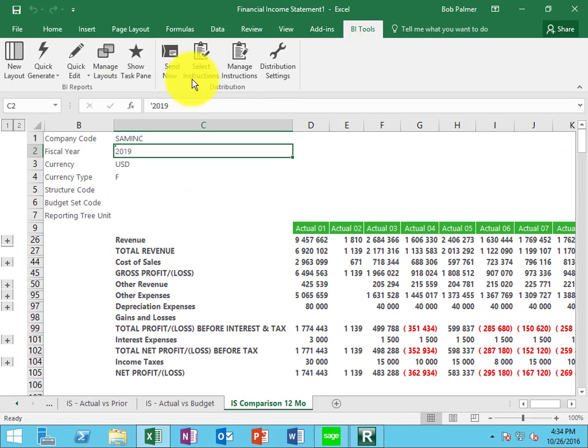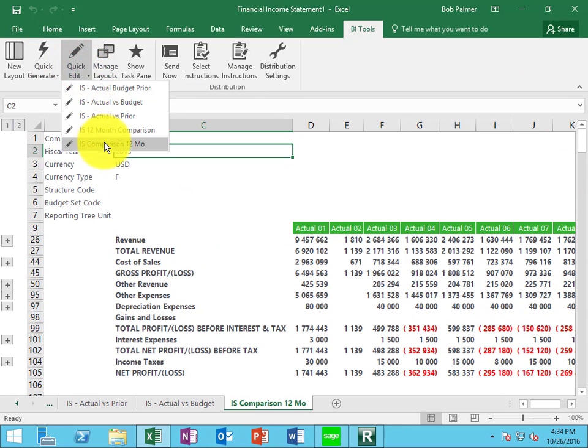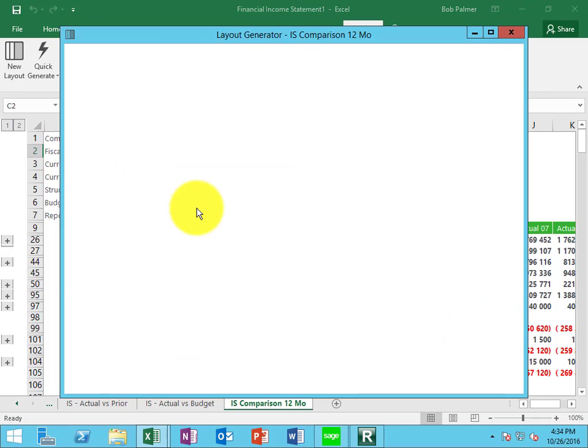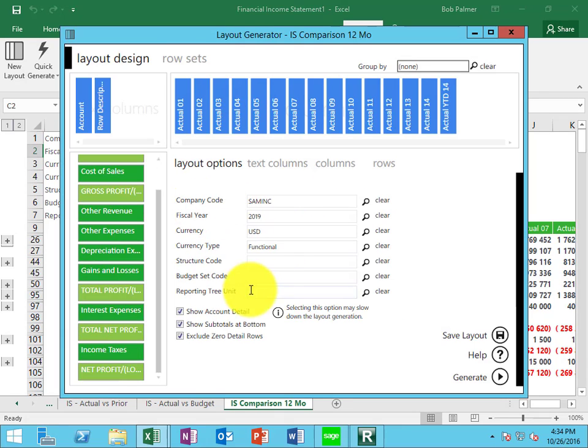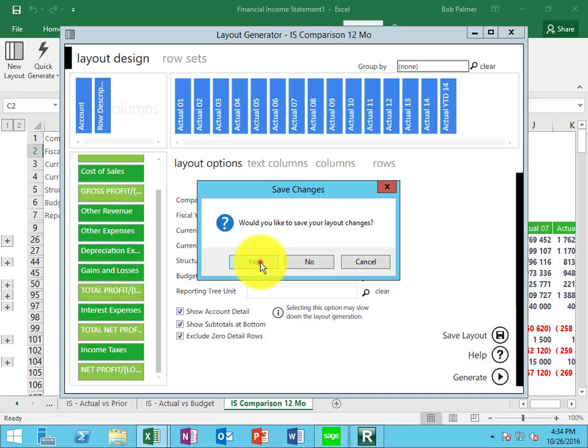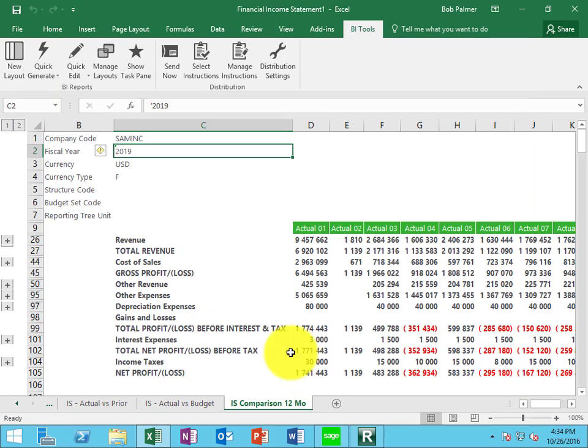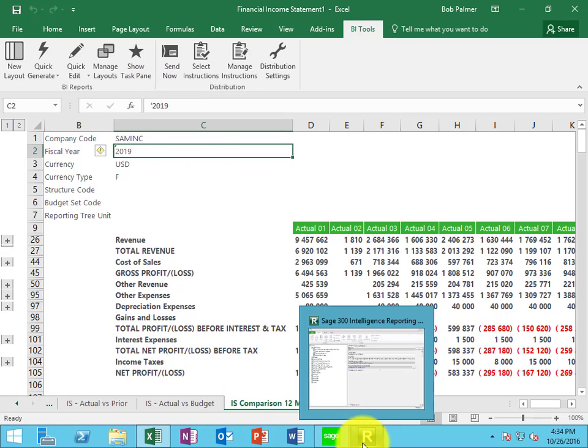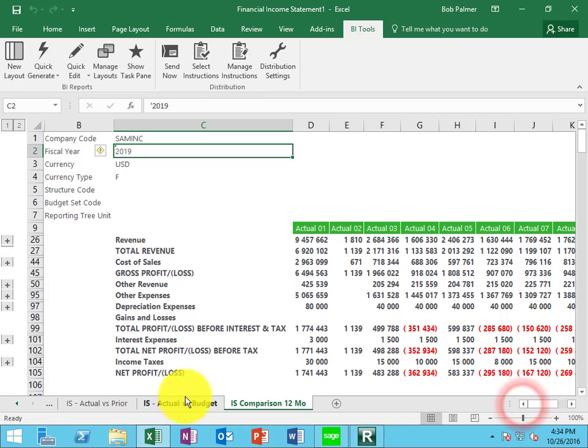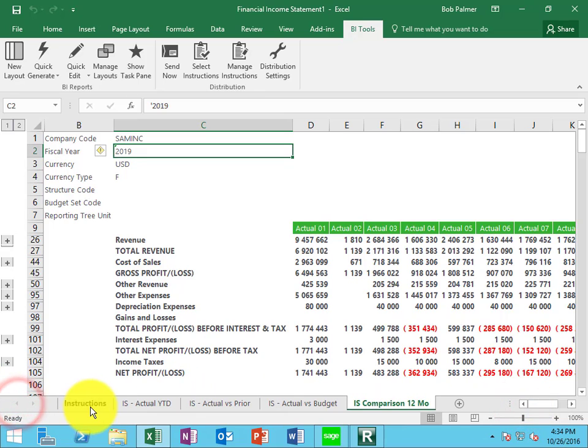And there we go. I can do a quick edit and it'll let me make changes to this. Exit and let me save them. And then when I get ready to save this back to the report writer, notice I now have tabs, instructions. These are the three standard reports, and now I've got a 12-month comparison.